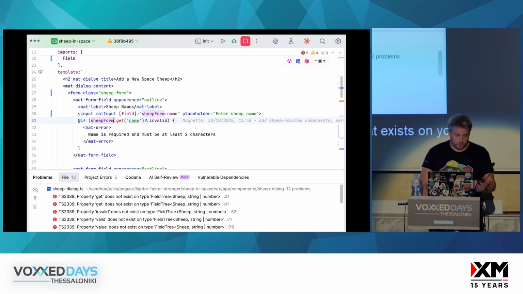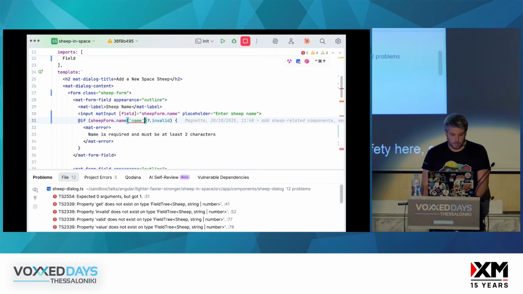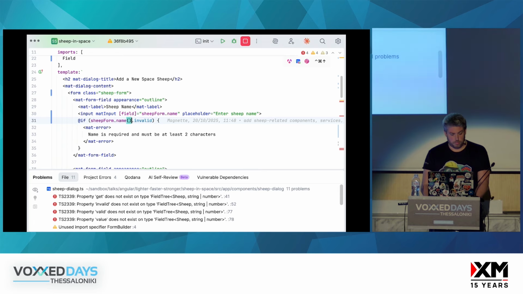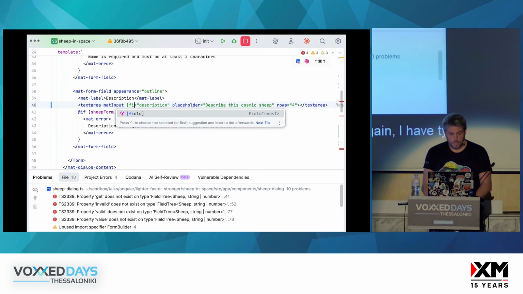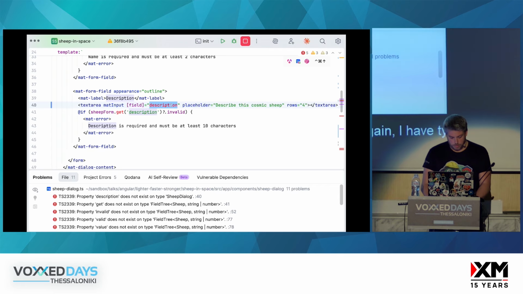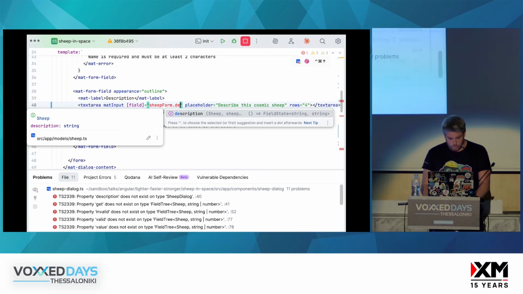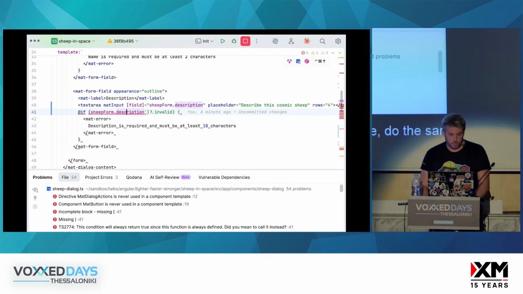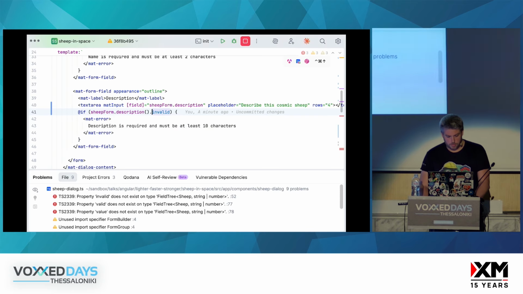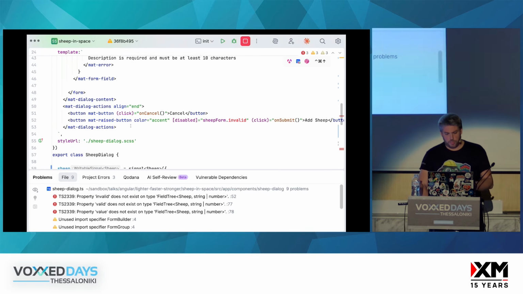Another thing I need to change here, so I will have the same type safety here, so I can say name, and then provide, OK, I get the value, and I don't need this. And it's a signal again, invalid, but everything is a signal there. And again, I have type safety here, so I can do the same trick here, field, and say, OK, sheepForm.description, and here do the same thing. Here we go, and change this. And I think I still have a couple of errors, but I think you get the logic here.